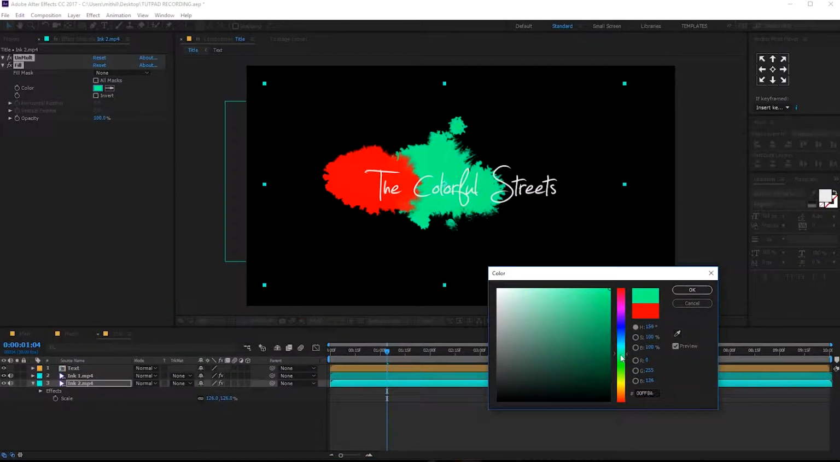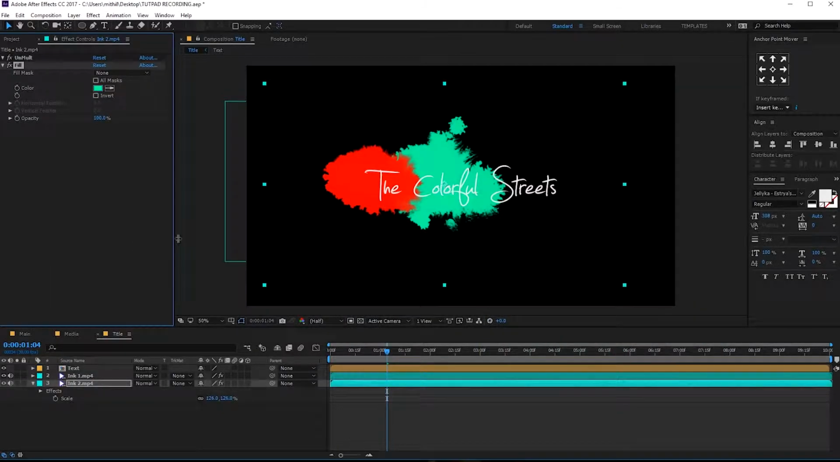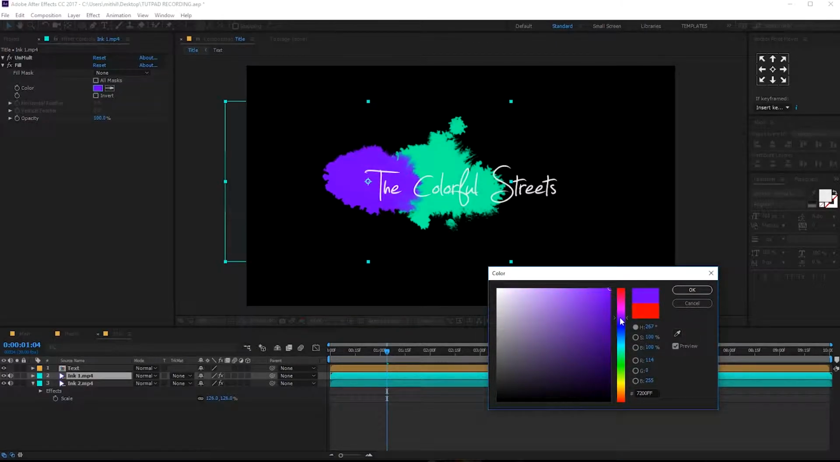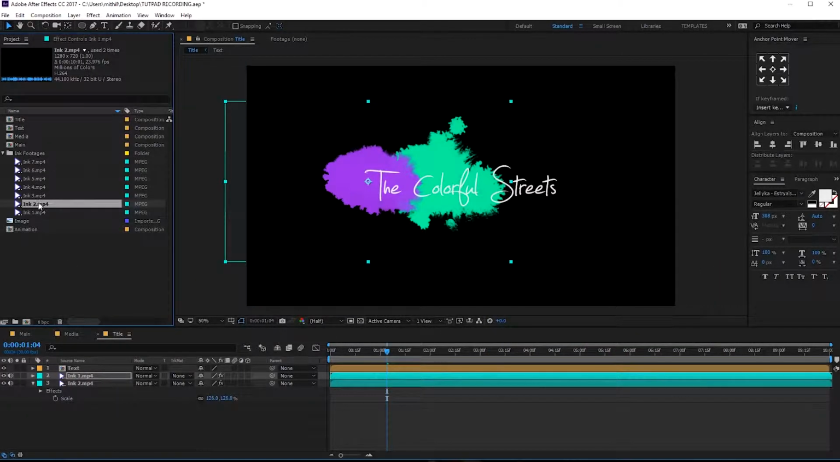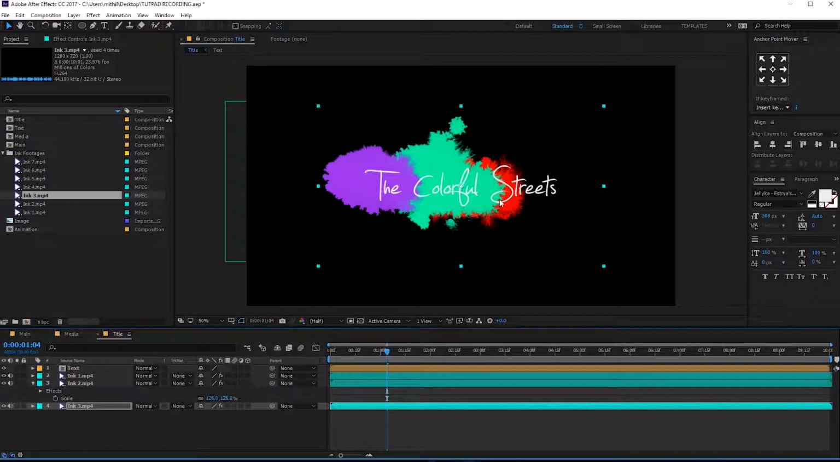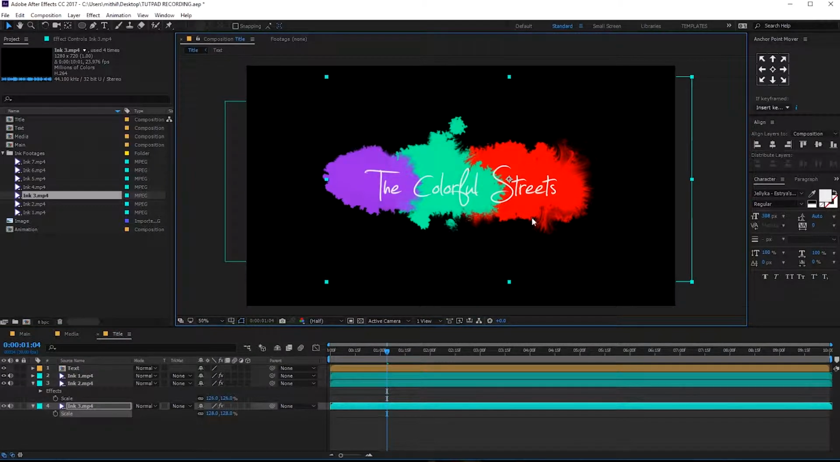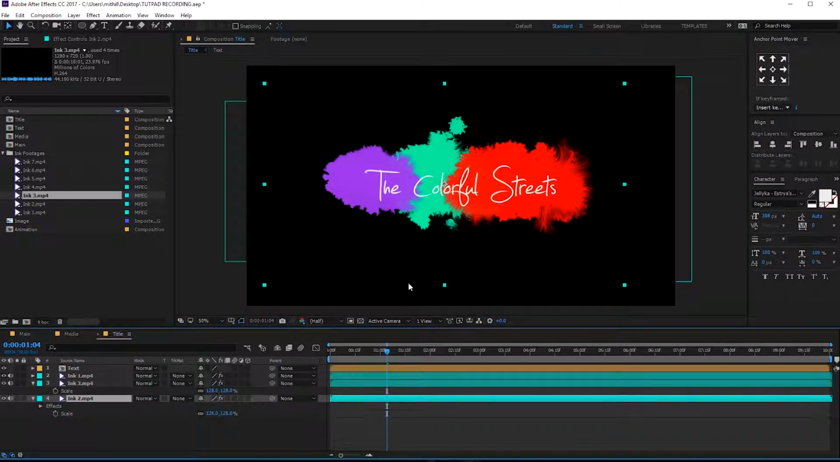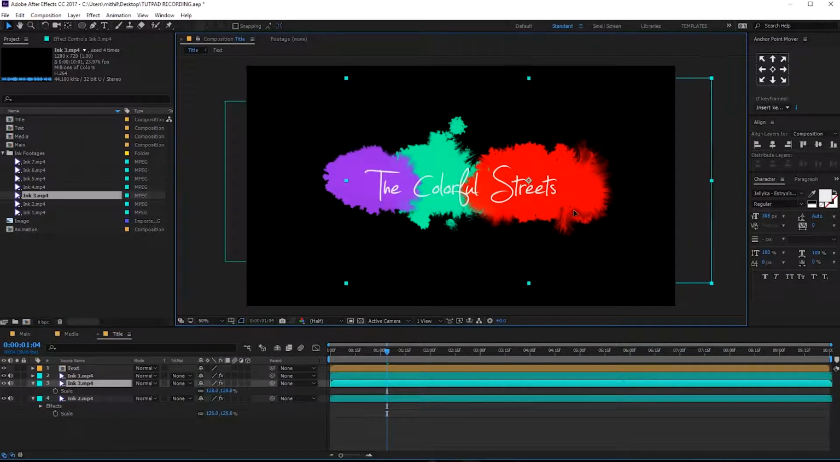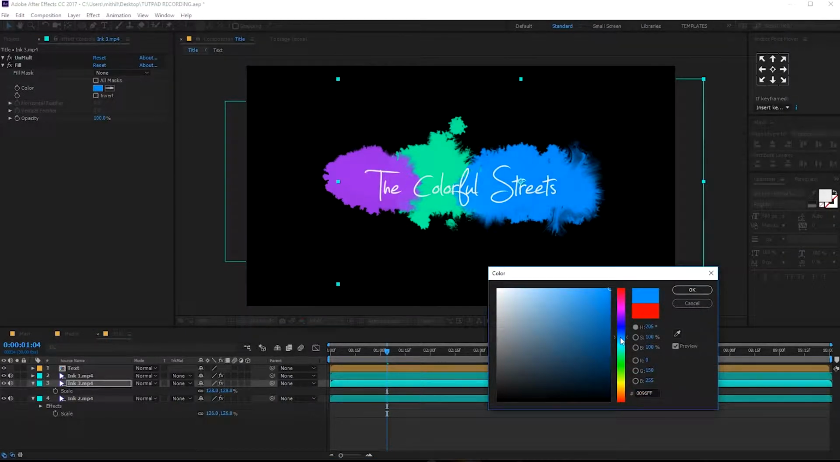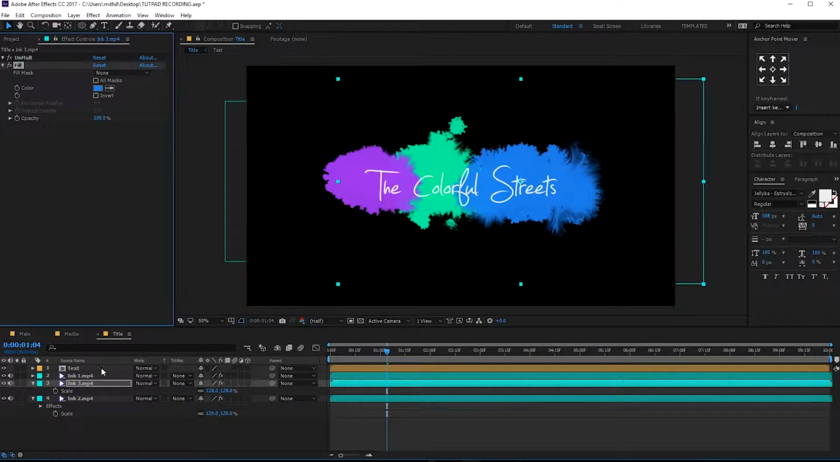I'm gonna go with something like this color, maybe something like a greenish color, and also change the red one to something like a purple color, something like that. And let's add one more. So in 3, Control V to paste up the same effects and scale this a bit, maybe something like that. Okay, let's place the second one behind just like so. We have something like that. Maybe just place it somewhere around there, and change the color to maybe something like a blue color, somewhere around there. There we go.